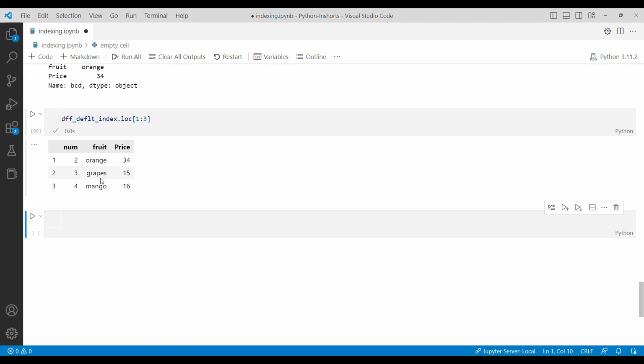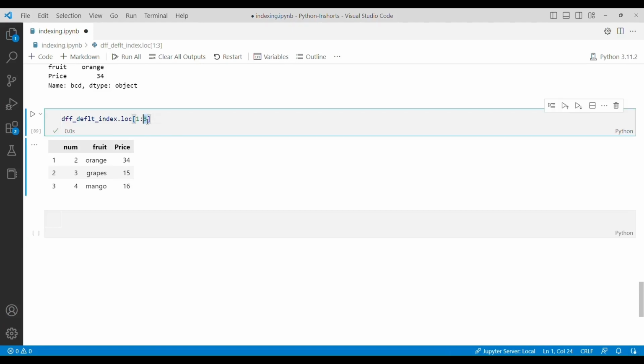So yeah, it will give me all the values between index names 1 and 3. Here the two names provided will be included in the output. So we will get 1, 2, 3. That is, 1 and 3 will be included in the output. They won't be excluded. So we will get the output as 1, 2 and 3.